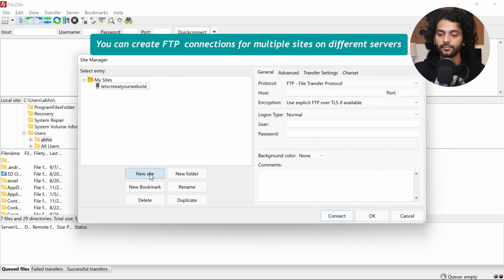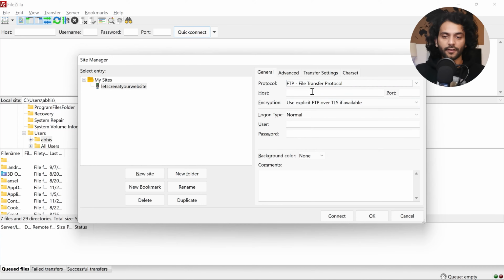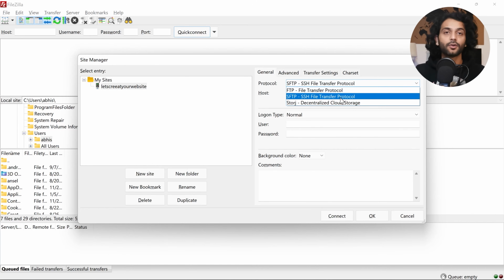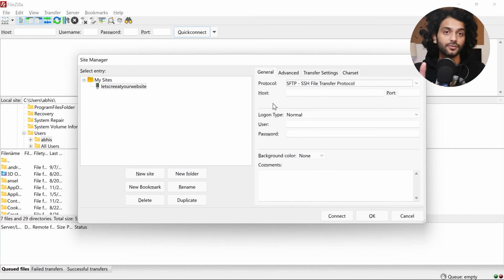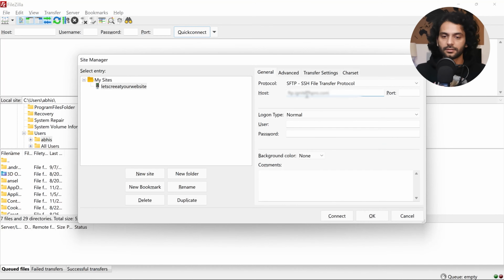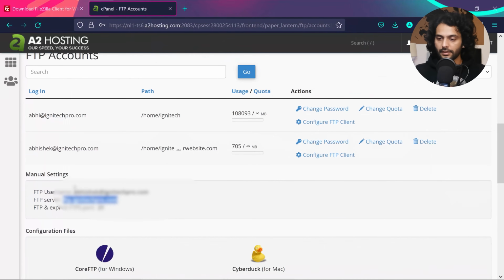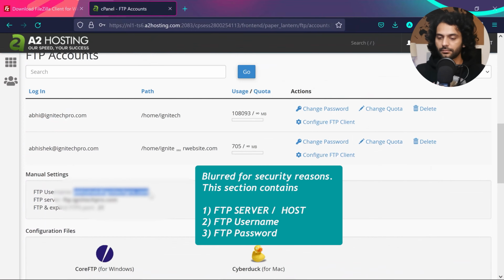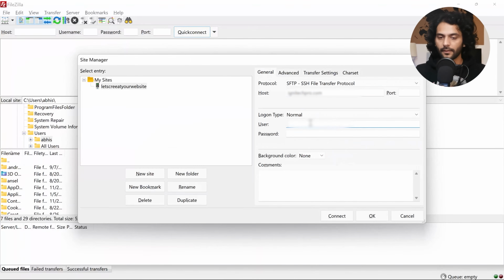Let's create a website. So first thing we're going to do is, instead of FTP, we are going to choose SFTP from here. Remember we talked about the encrypted transfer, and I really suggest you to use this option instead of plain FTP. And then you need to enter the host. So you can copy the host from here. You can just add it here. Then you need to enter username. Copy it from here. Username, and then you need to enter your password.